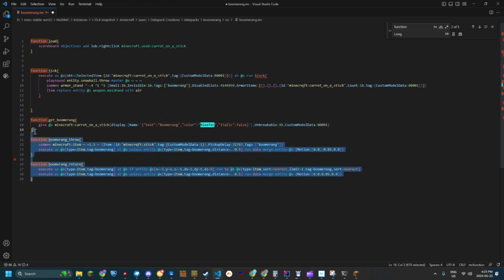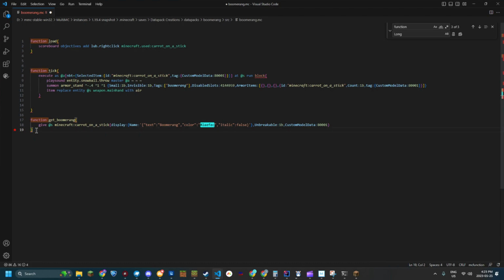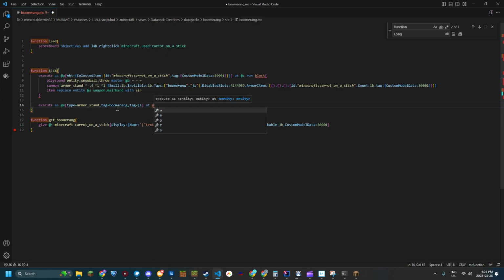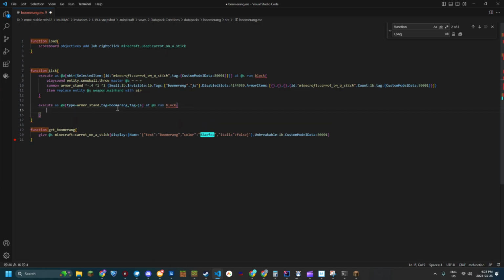I'm going to actually remove these now because that's essentially the only thing I can use from ChatGPT's code, apparently. We are actually going to add an additional tag here. We're going to call this JS for just spawned. Now we're going to execute as an entity that is an armor stand with the tag of boomerang and a tag of just spawned at its location. And we're going to make sure we get its rotation from the player.